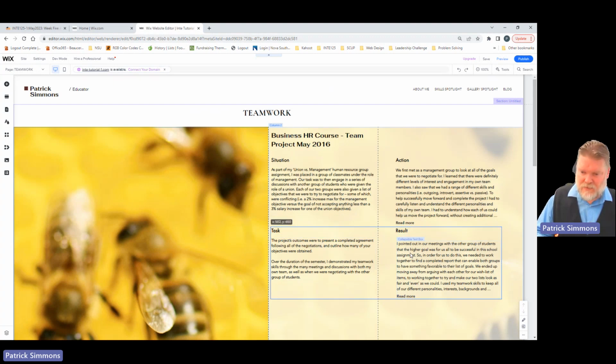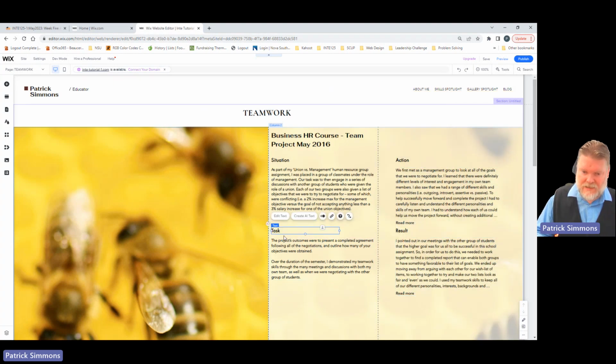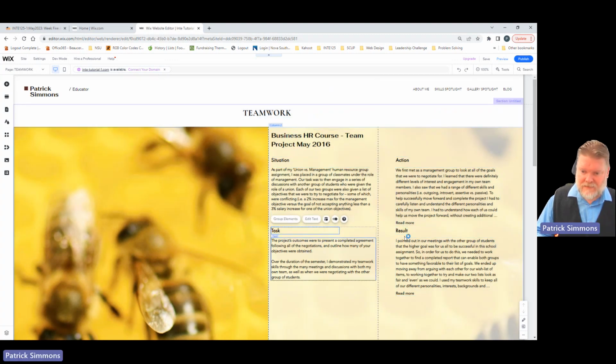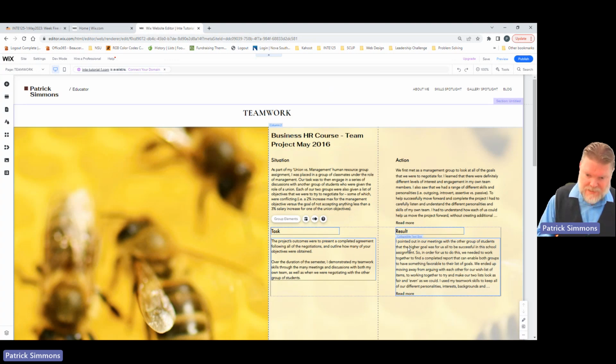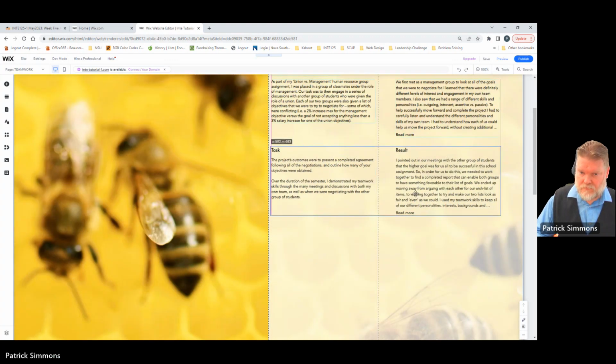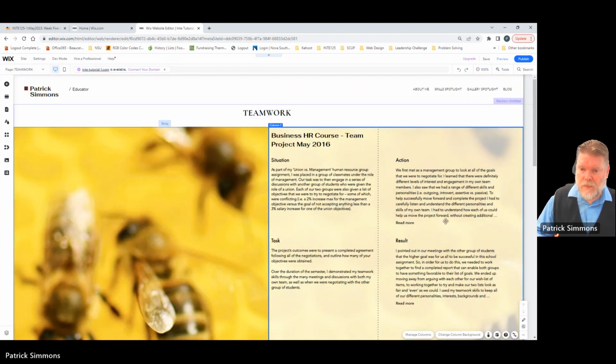And I am just going to, oops, notice this bottom text box isn't lined up. We'll just make sure it's lined up. Everything's got to look neat and orderly. So task, results, and I'm just going to move these down just a little bit. Okay. So there's our situation, task, action, results.